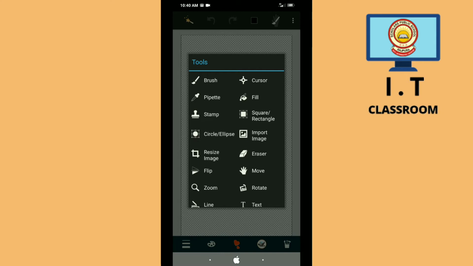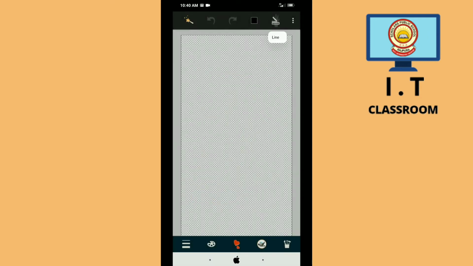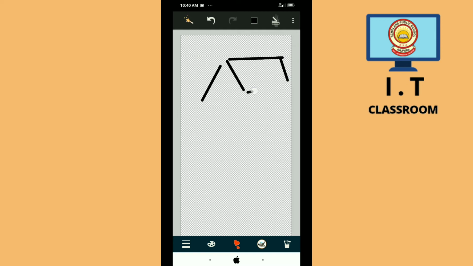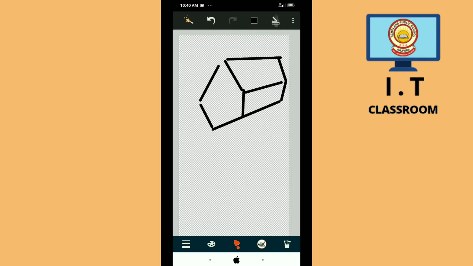Here first of all I am telling you how you can use the line tool. Just select the line tool like this and you can draw anything with the help of the line tool. In this way you can make drawings with the help of the line tool.